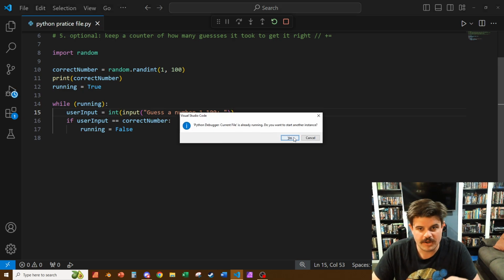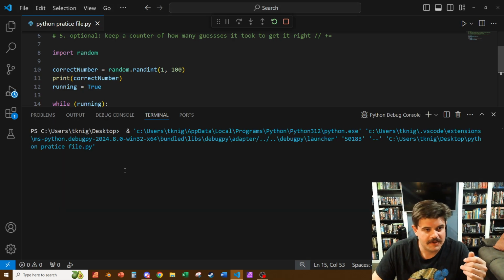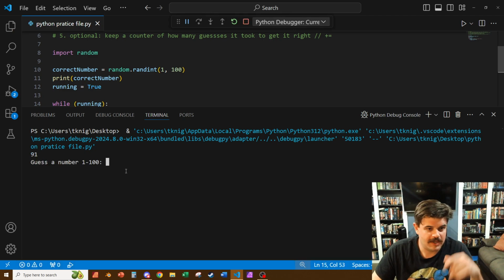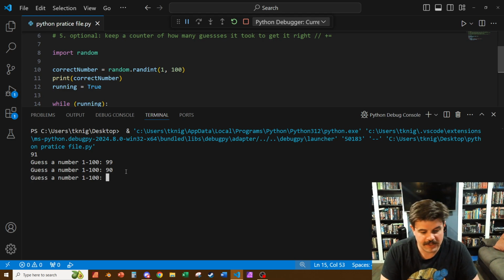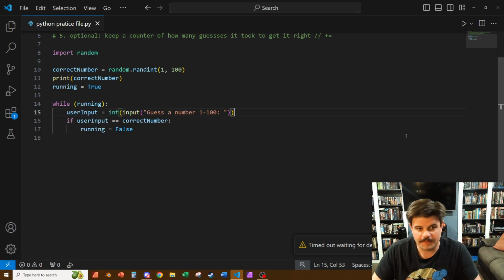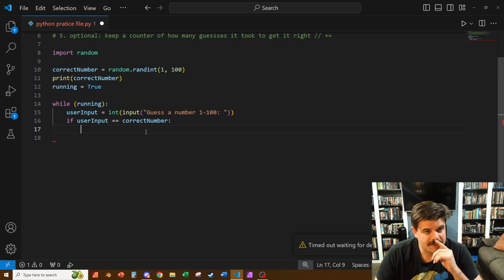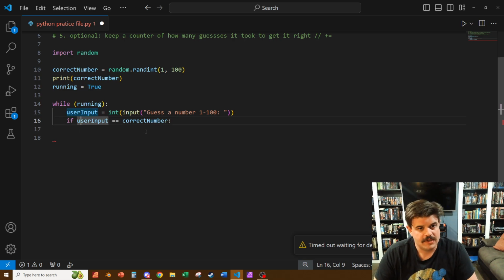Can I see the debugger? Yes, I want to start another instance. Okay, 91. So if I type in 99, if I type in 90, I keep getting it. If I type in 91, it exits the program. So I know that my general while loop is working because I've got this thing being false. So I can actually work with part of this as it is.